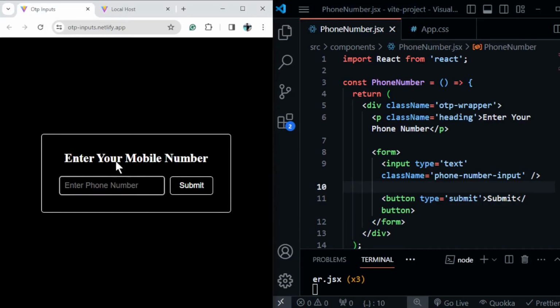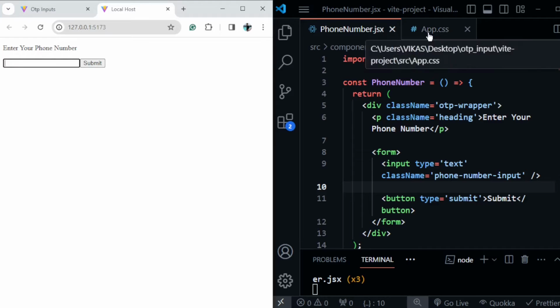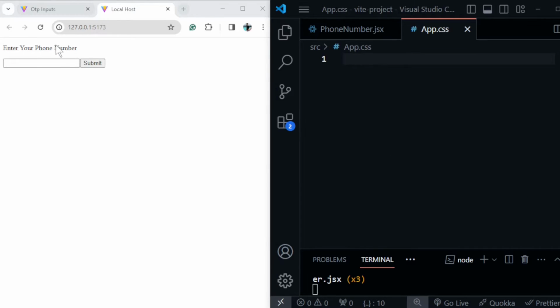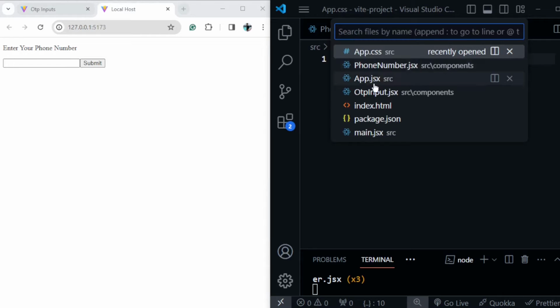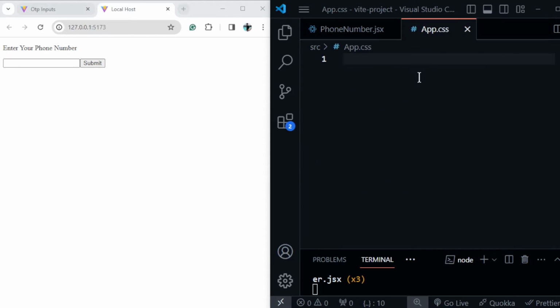Now we'll style this page like that. First of all I'll style this enter phone number, and later on the input and submit button. So I'll go to the style sheet. Initially I'll bring the content to the center of the page. For that we have to target this class which I've given here, app, in the main entry file. I'll just copy this class and come over here.